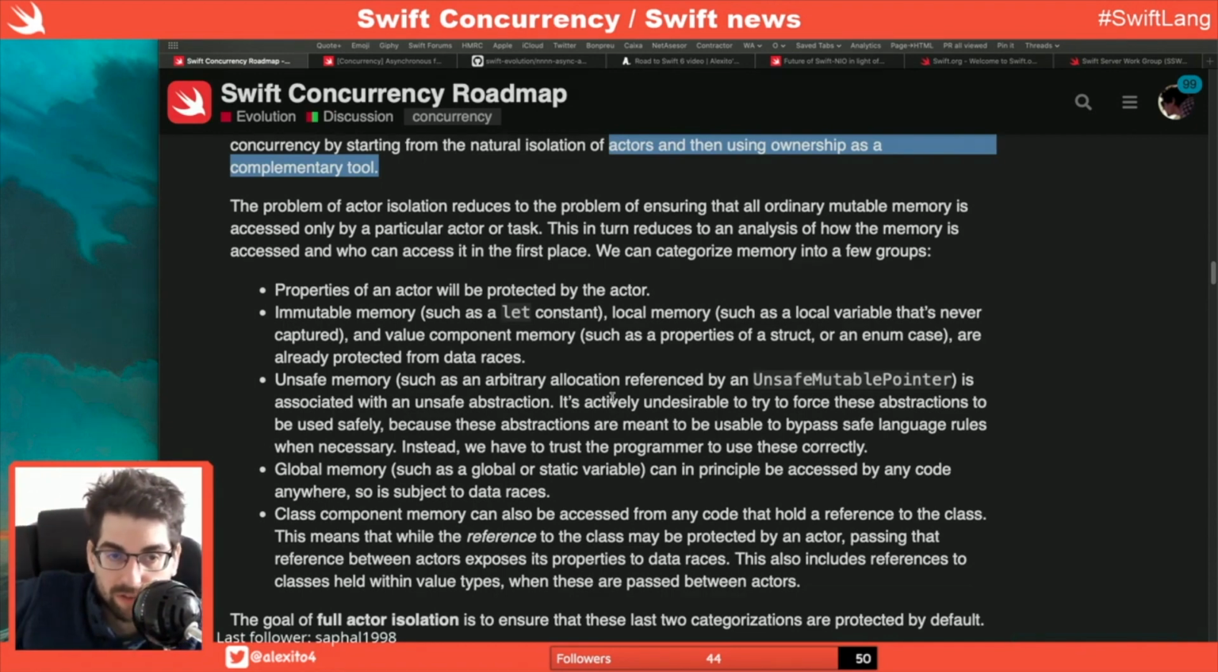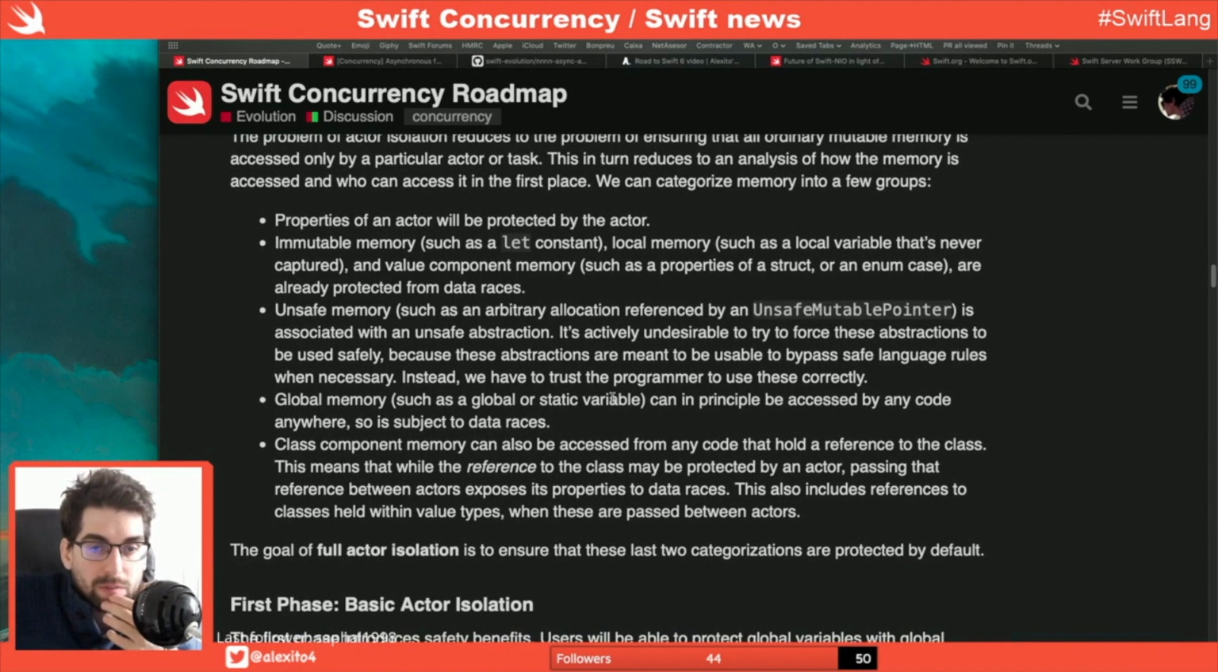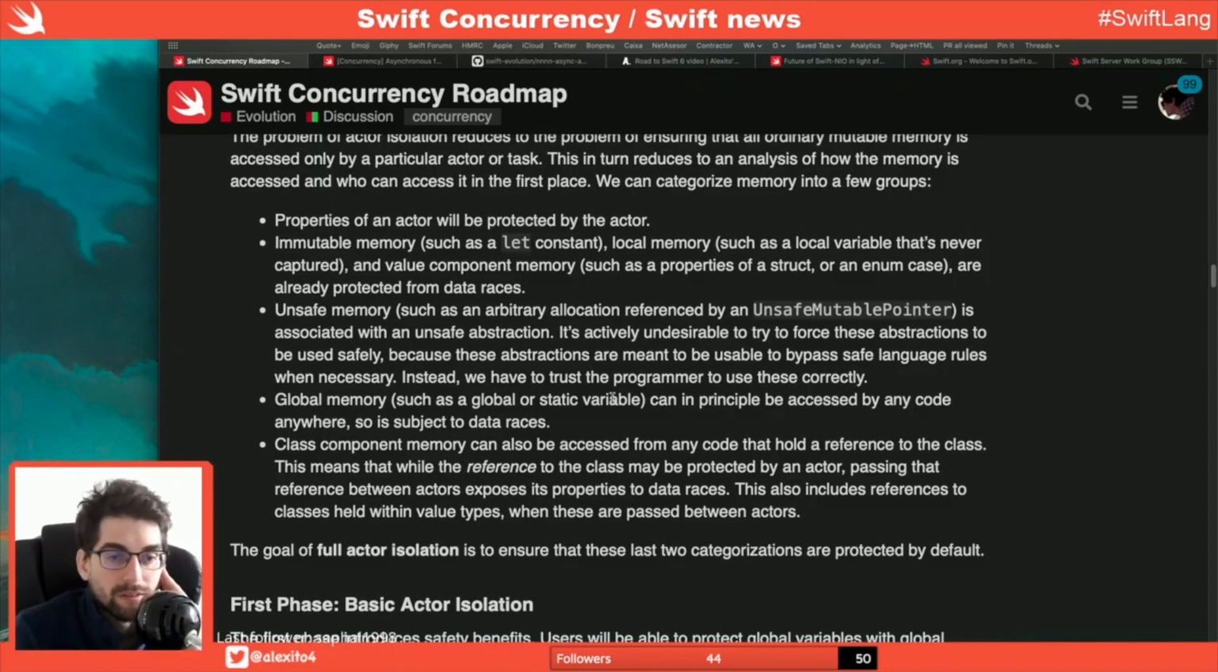We can cut the memory into a few groups. Properties of an actor will be protected by the actor. Yeah, fair enough. So unless you're in that private actor queue, you cannot touch it. Immutable memory covers constants, local memory covers local variables that are never captured. That's important. And value component memory covers the stored properties of a struct or an enum.